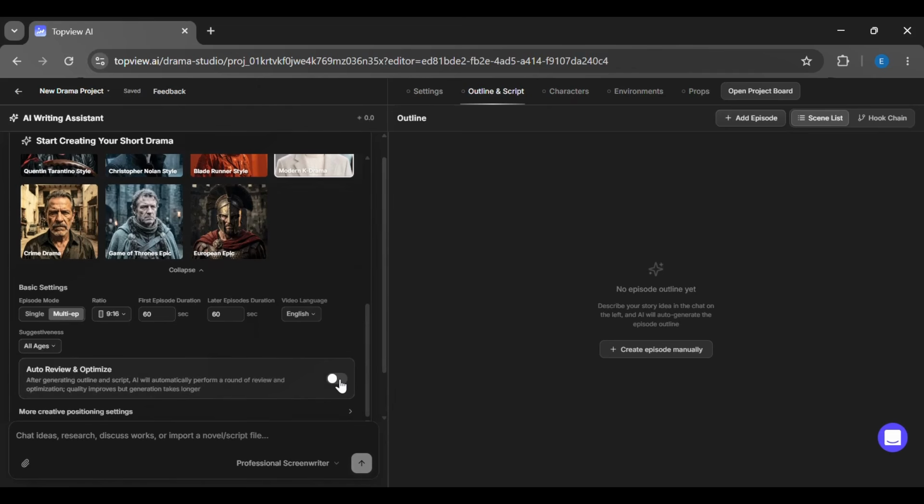Now one thing I would actually recommend here is turning on auto review and optimize. Basically, after giving instructions, the AI will continue asking questions and working with you throughout the process. It's not there to replace anybody. It's there to help you as a filmmaker and assist during the creative process. So turn that on because you and the AI will be working hand in hand throughout the workflow.